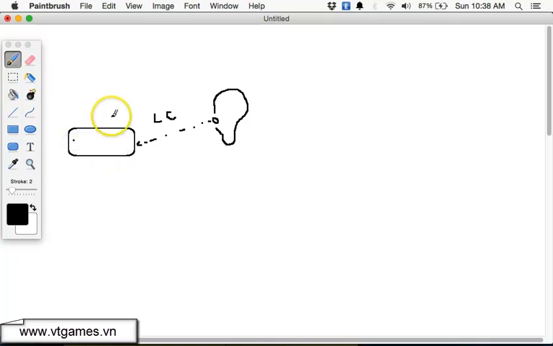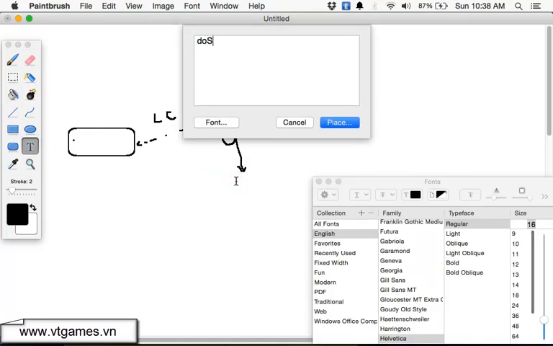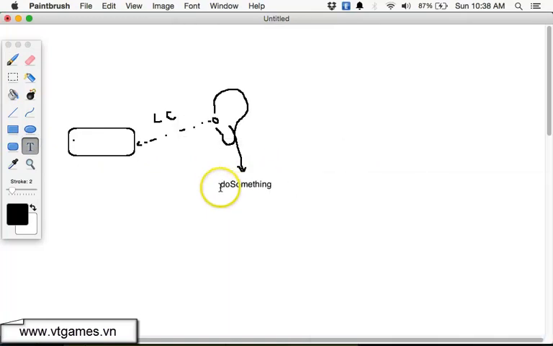It's going to raise an event, and it's going to do something. It's going to perform some action. It's going to do something here.